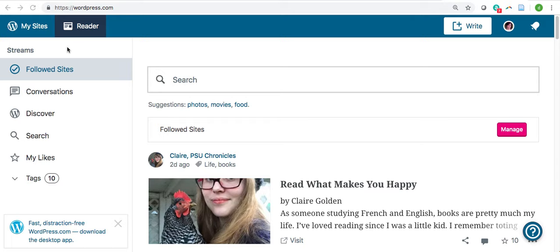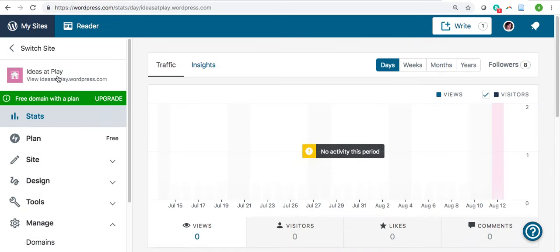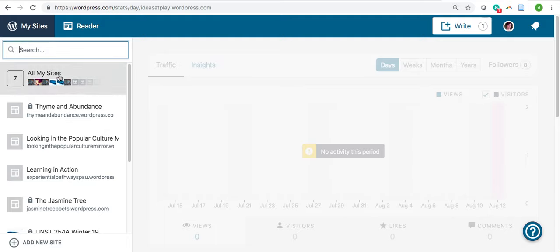So when I open WordPress, this is what I see because I already have blogs on WordPress. Yours may look a little different, but I'm hoping this makes sense. So I go up to My Sites and click on that to get access to all the sites that I've made. And it brings just one up. So I want to get to all the others. So I click on Switch Site, and then this shows me all my sites that I've already made.